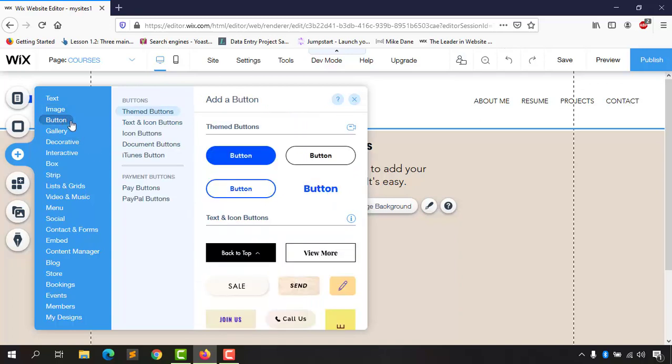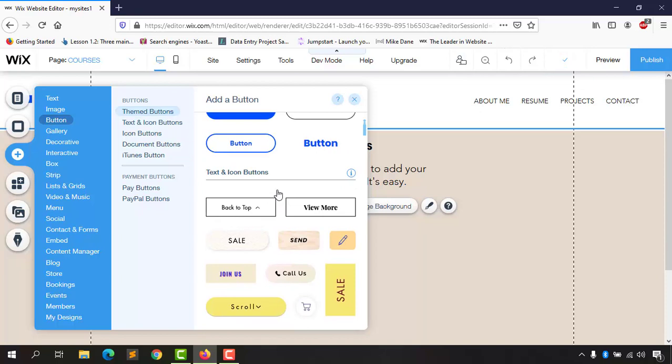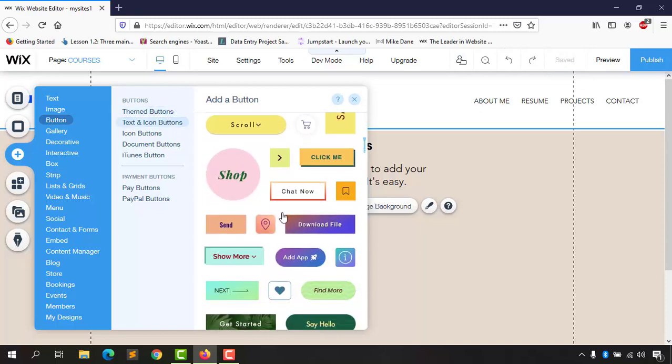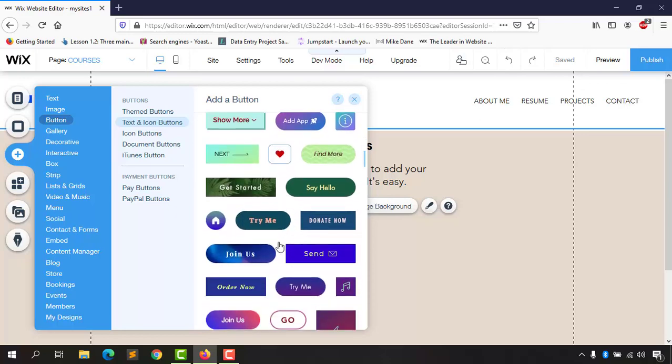And for buttons, just take a look. You are going to find many formats of buttons. You just have to start editing and make them work the best way they are going to work for you.